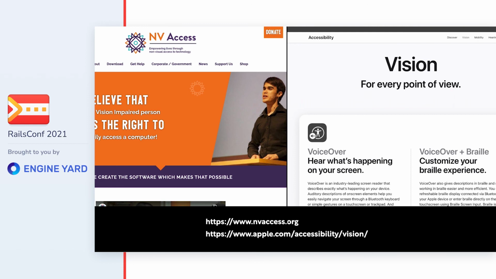For Windows, you can download and install NVDA, which is a free open source screen reader. And for Mac, I've already talked about VoiceOver. It's built in, it comes with Mac OS. So definitely go and download them or open one up and check it out.